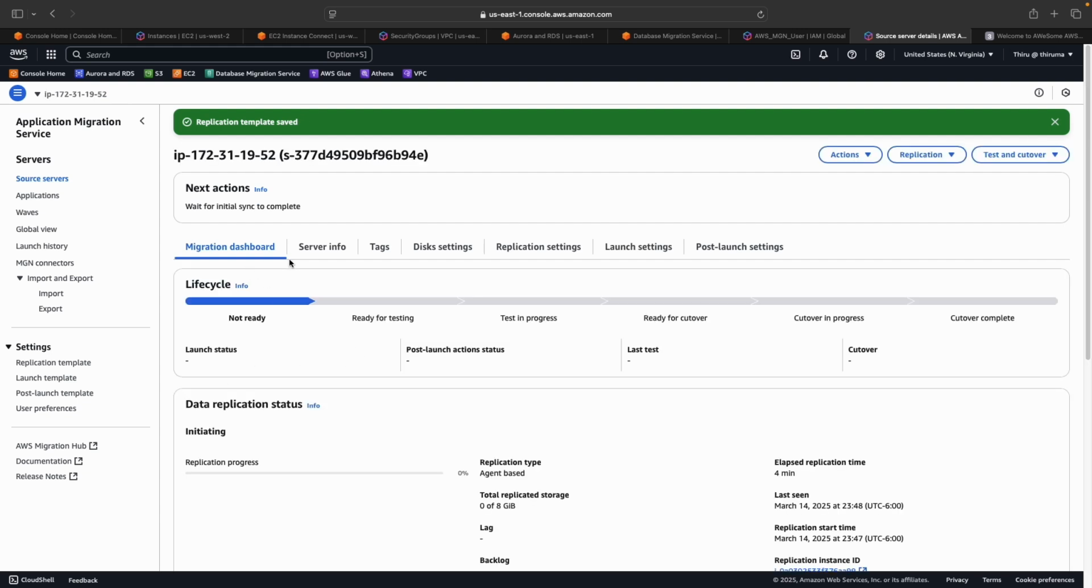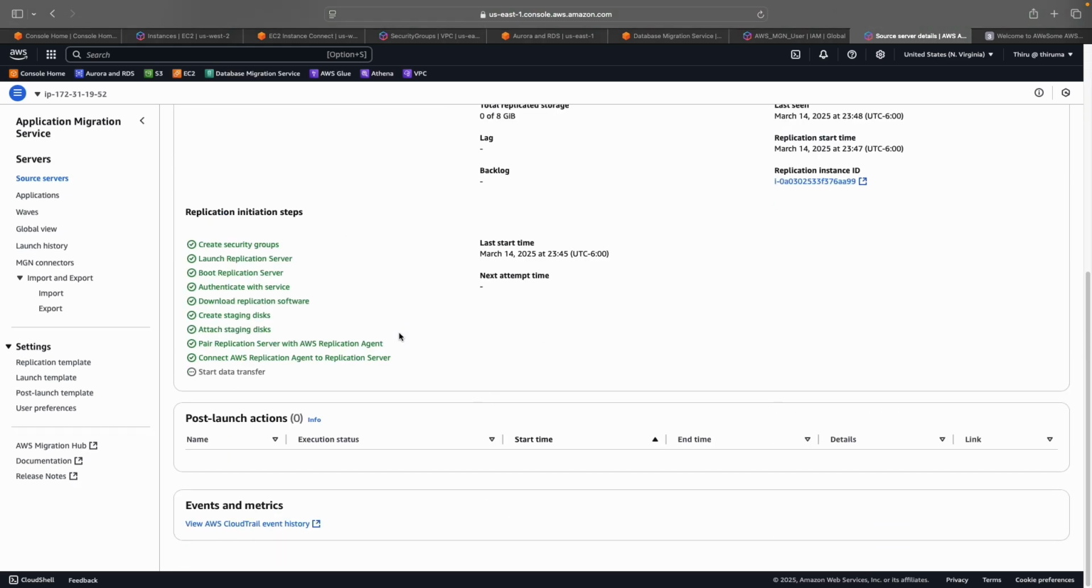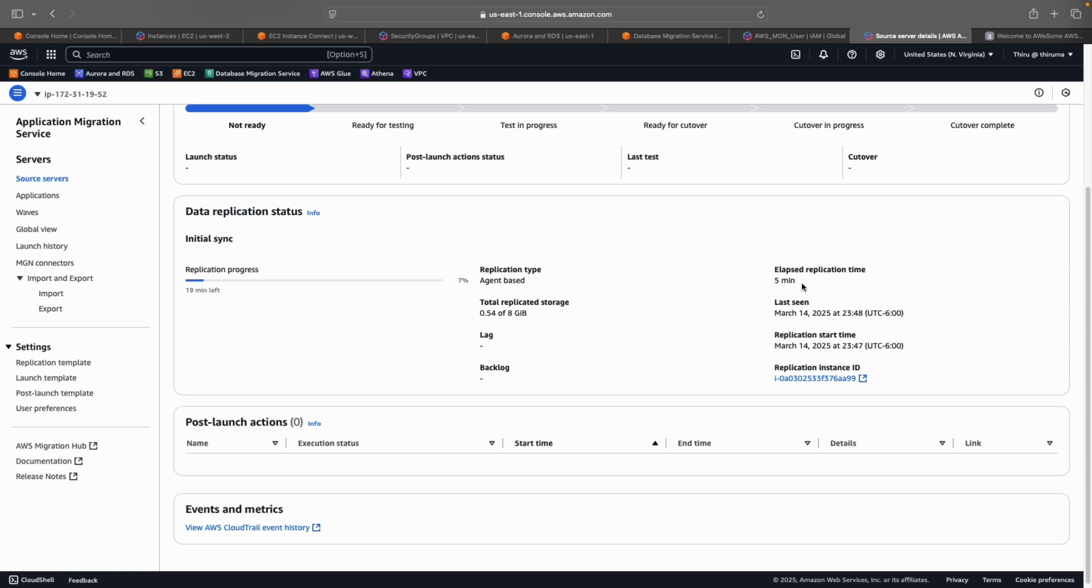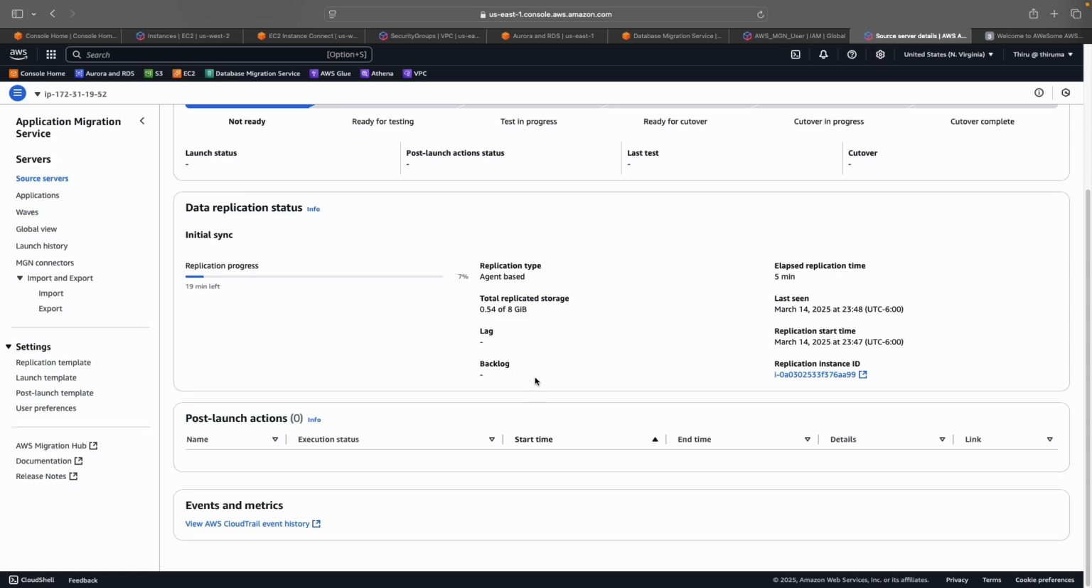We can go to the different tabs and see it's starting the data transfer, and it's in the initializing state. So this is the life cycle that we have seen. One is not ready, and then when it is ready, we can do ready for testing, test in progress, ready for cutover, cutover in progress, and then cutover complete. So replication progress is happening. It's going to take 19 minutes. It says it's in progress and 7% is completed. It's an agent based installation, and it already took 5 minutes, and so it's progressing.